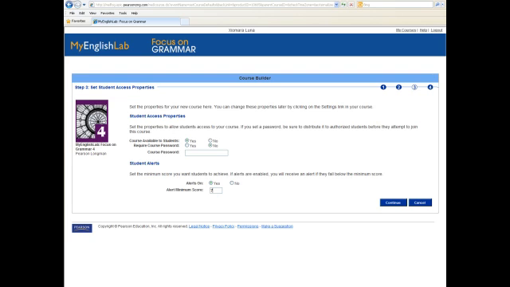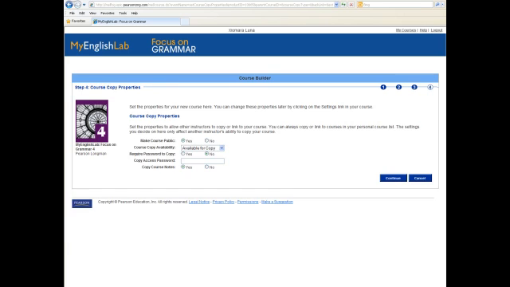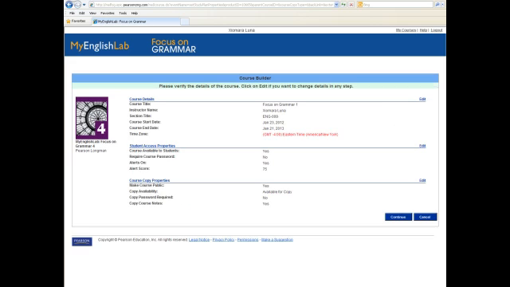Enter the grade threshold for your course next to Alert. The grade threshold is set to notify the instructor when a student falls below the targeted score. Click Continue. Set course copy properties. Default settings are recommended. Click Continue.